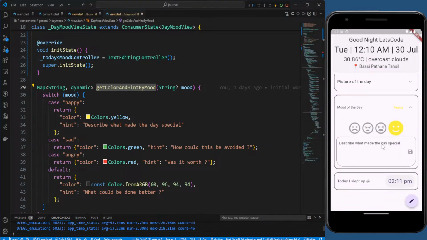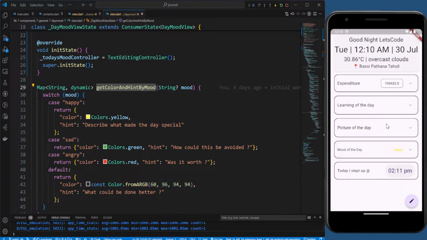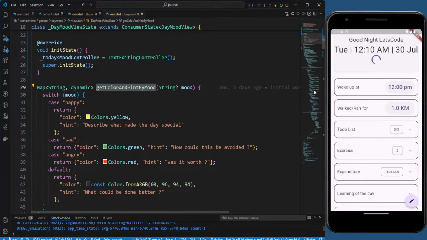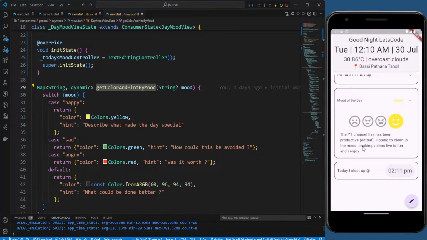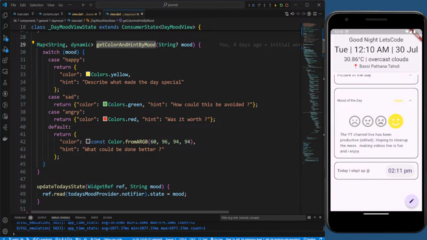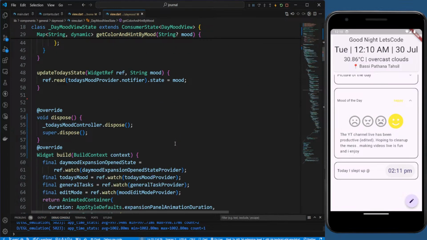This one got erased because we did not save it with the reload. Become mode of the day. You should get it here. So this is how, if it's happy, you get a yellow color and this text. Similarly for sad, angry, and default, you get this.